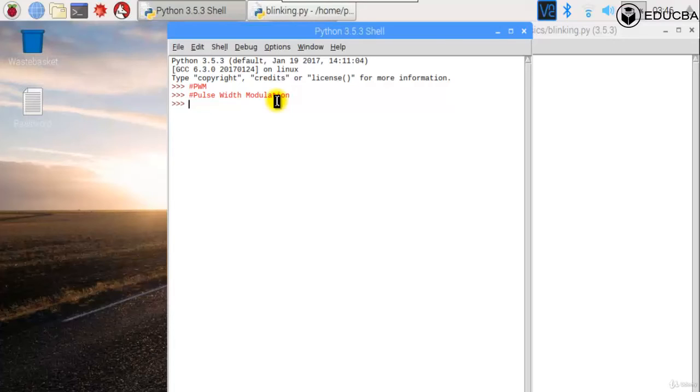Now, this is exactly what pulse width modulation does. It fakes analog output in such a way that you give a pulse which is high and a pulse which is low, very fast, one after the other on the same pin.